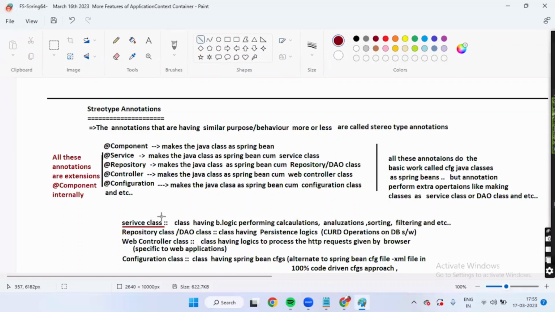Basically, inside that Spring Bean, a lot of business methods will be there. Inside the business methods, business logic will be there. Business logic is nothing but what, guys? Calculations, analyzation, sortings, filtering, etc.